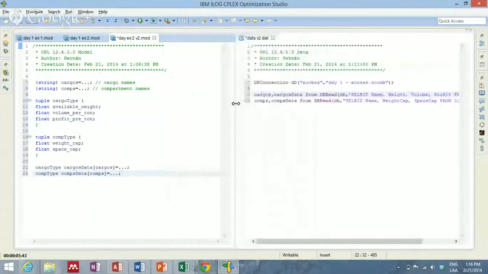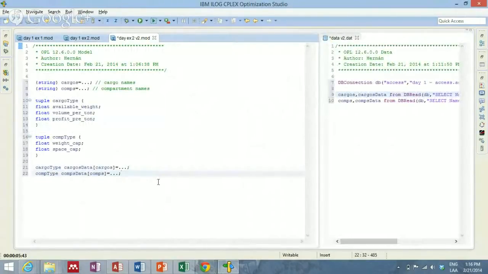Let's keep writing up the model. So let's define variables. And I'm also going to define some expression.